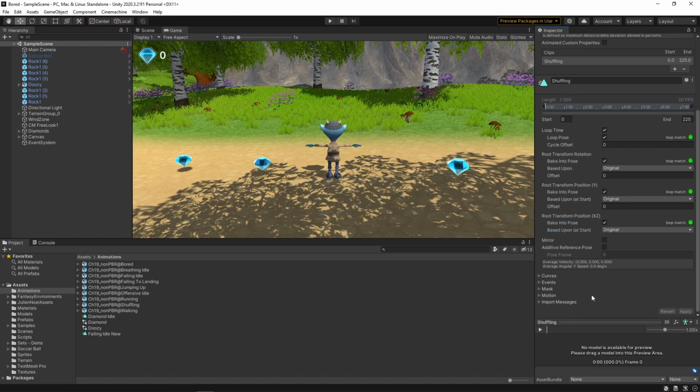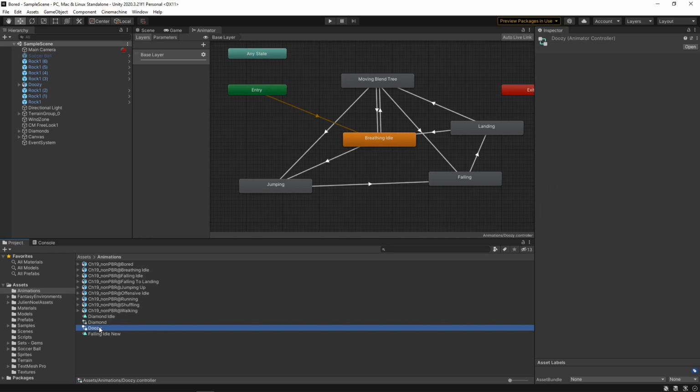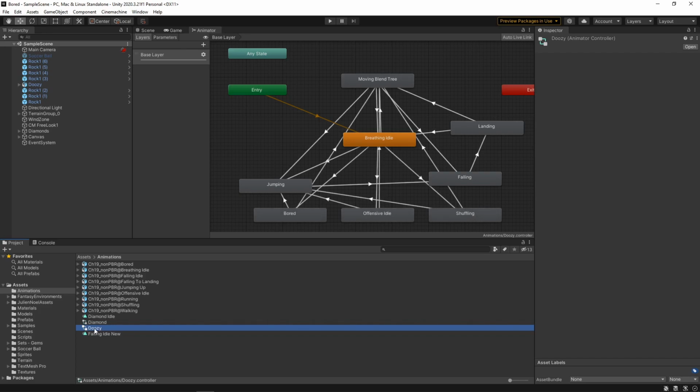Next, we'll go to the Character Animator to look at how we can fit these new animations in. We could create a new state for each one, but then we'd have to add transitions from all these states to running and jumping, and it would end up looking something like this. This is not the easiest to maintain, so what we're going to do is use a blend tree instead.